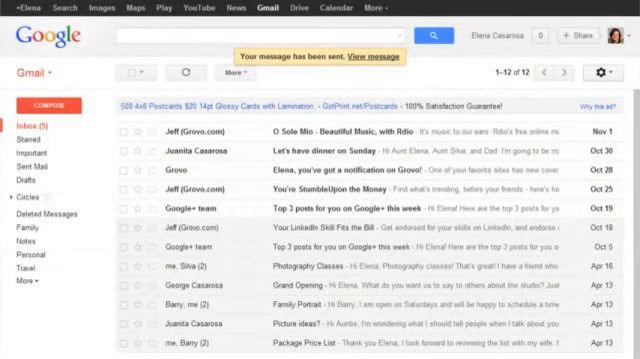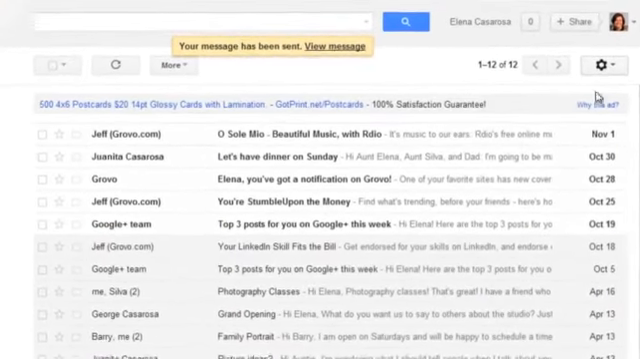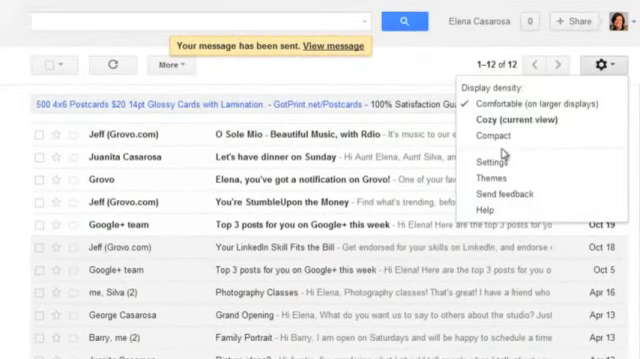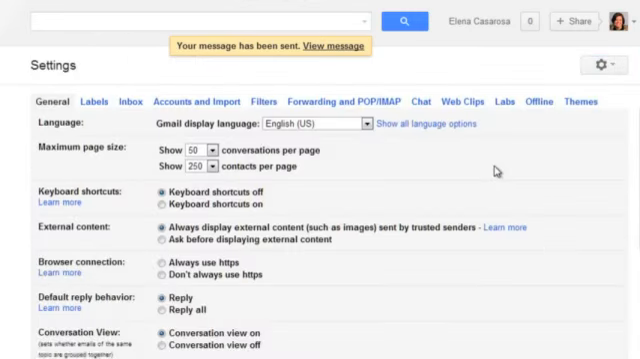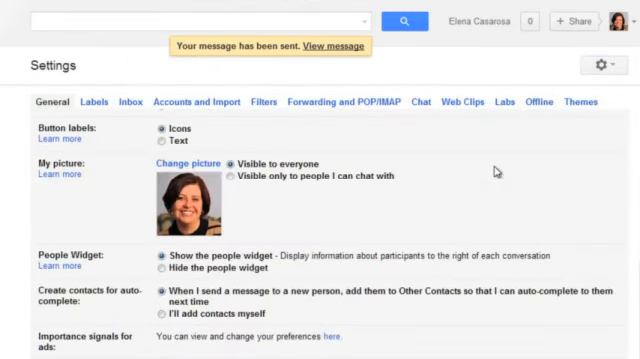Now there's one more thing I'd like to mention. Many people like to create a signature that will appear at the end of every email they send. To do this, click the gear icon and select Settings. Then scroll down until you see the signature area.